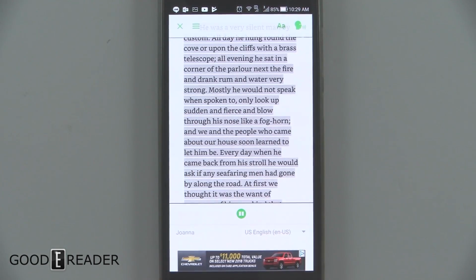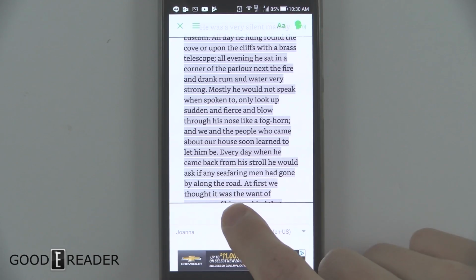Sat in a corner of the parlor next to fire and drank rum and water very strong. Mostly he would not speak when spoken to, only look up sudden and fierce and blow through his nose like a foghorn, and we and the people who came about our house soon learned to let him be.